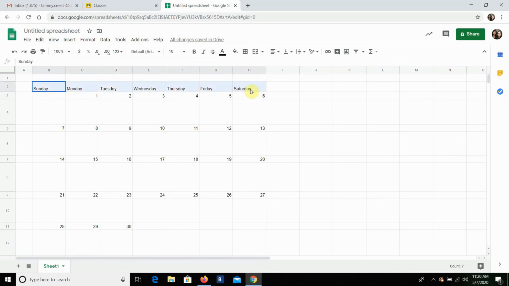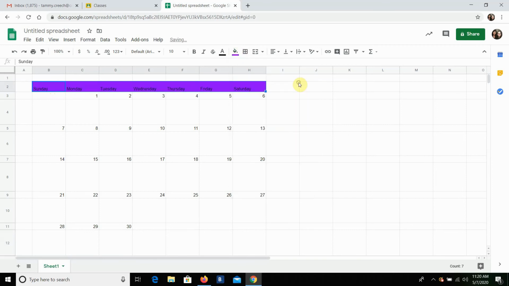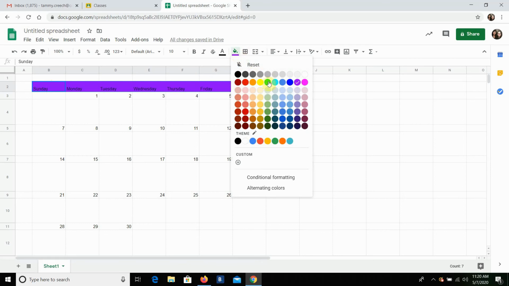You can highlight this whole thing and make the entire heading columns one color. And I'm going to make mine, let's make them purple. Okay? Now, or I could say, I think purple and yellow is cool together. Or how about some summer colors? And when you think of summer colors, what do you think of?